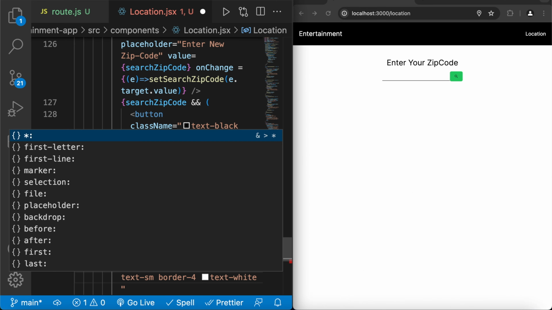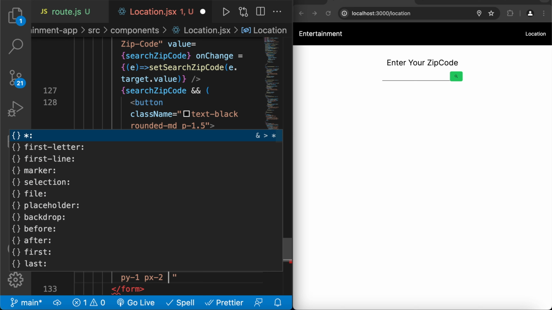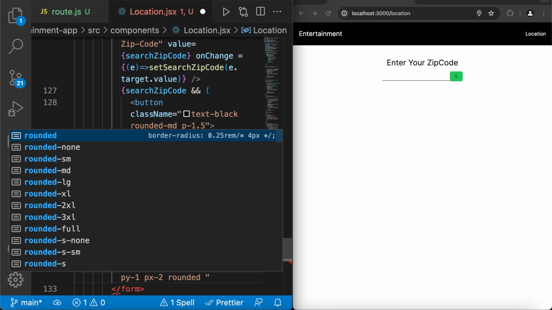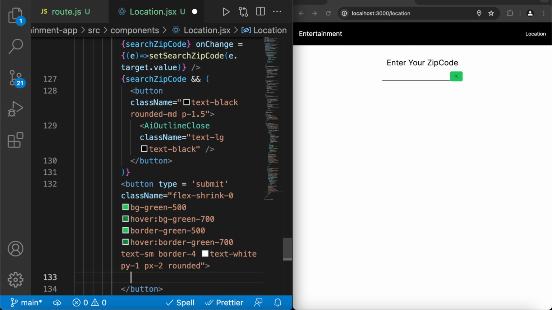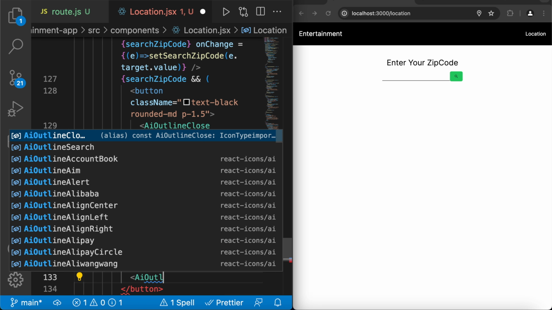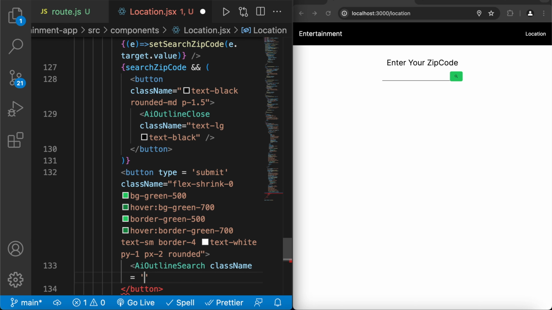White, padding Y of 1, padding X of 2, rounded. Here we're going to say AI outline search with the class name text music license large. Reimagined.